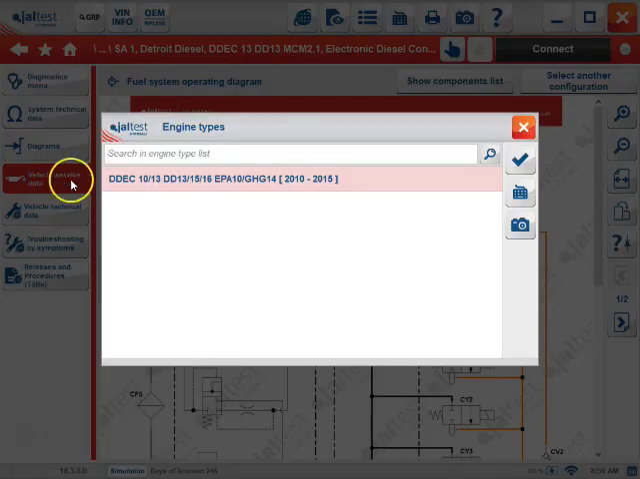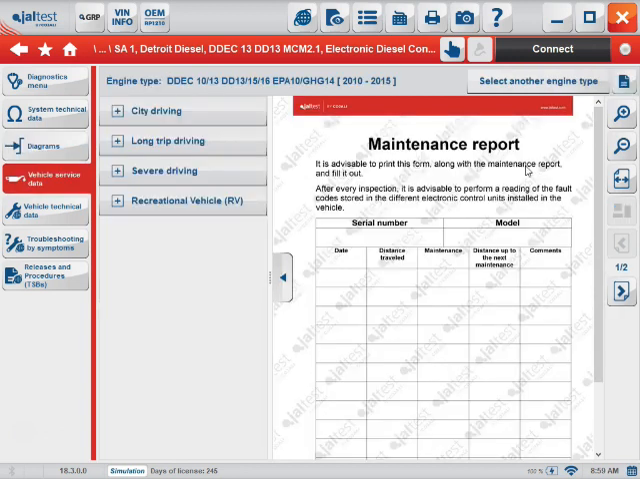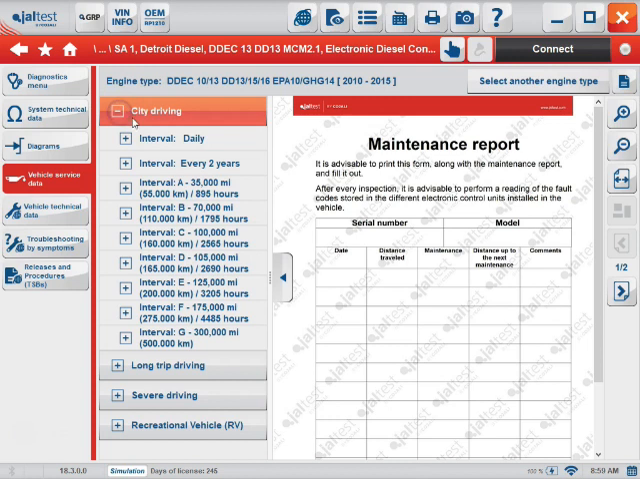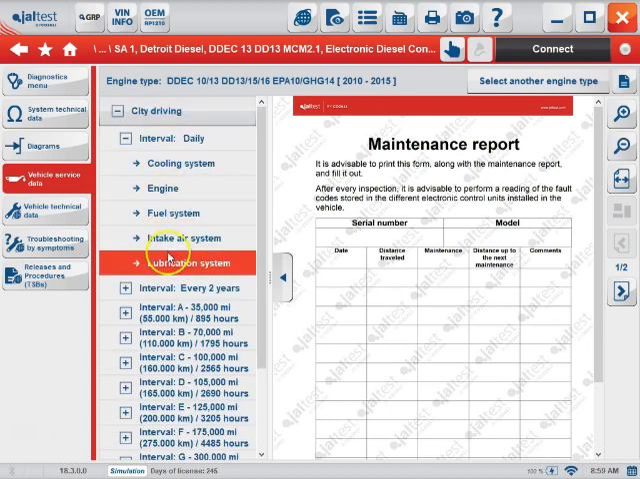Next, we can choose the Vehicle Service Data. Select the engine and the check mark. And this will allow us to see maintenance reports and maintenance intervals depending on your type of driving, whether it be city driving, long distance, or severe service.